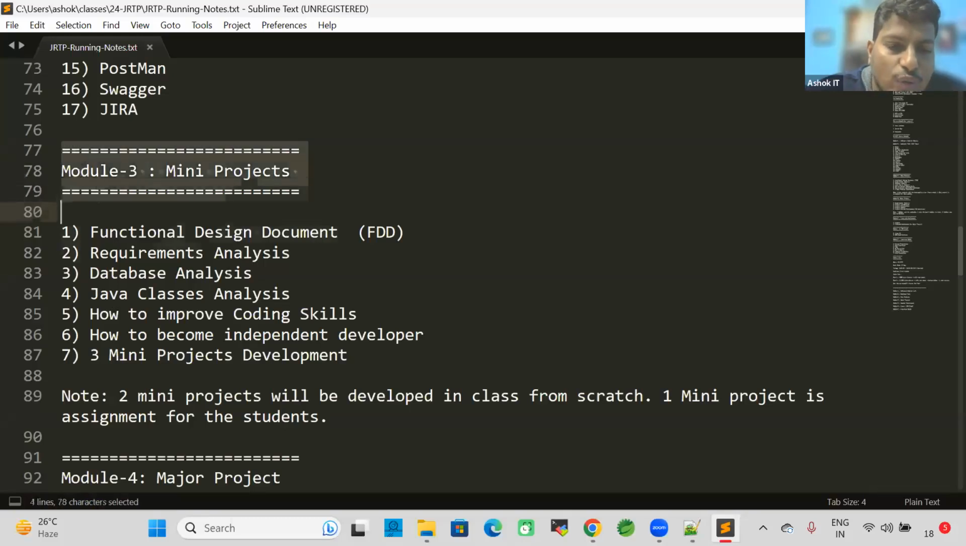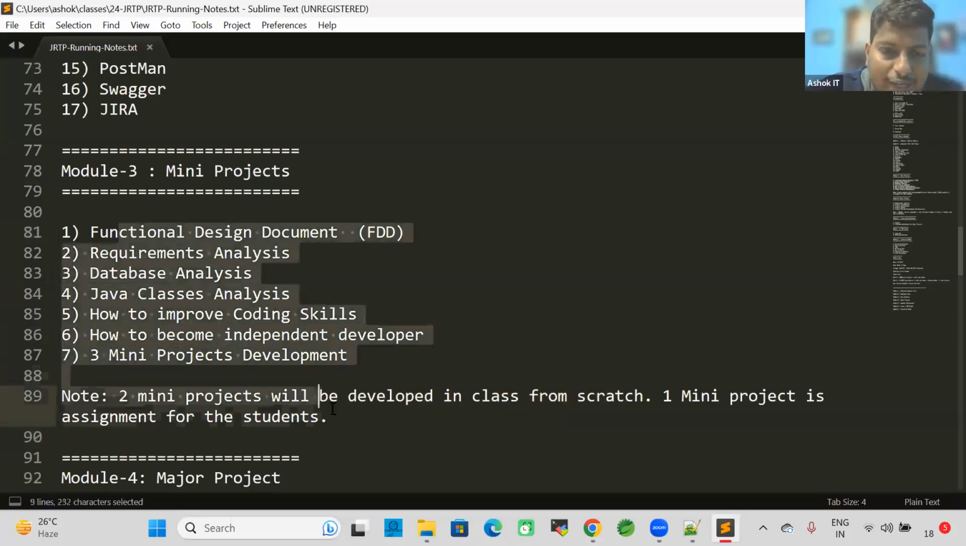You need to improve your coding skills and development skills. So that's where we are going to develop mini projects. Total 3 mini projects we have to develop. 2 projects I will explain in the class from the scratch. 1 mini project I will give as an assignment for you. 2 projects I will develop in the class, live coding will be there.